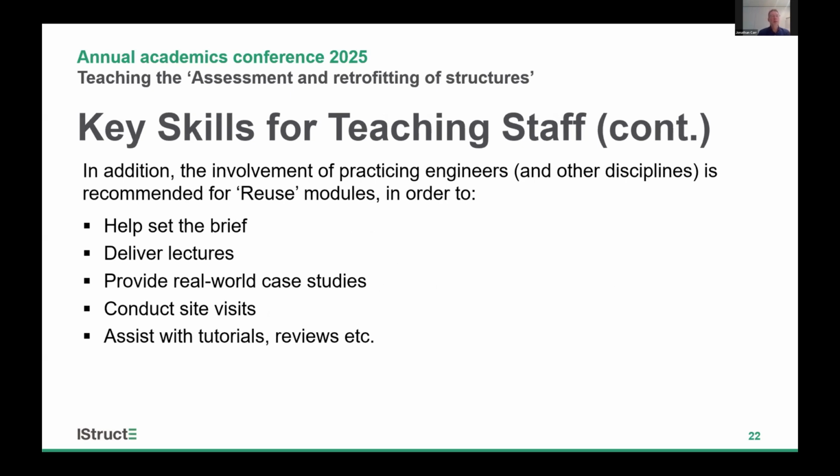Even if you do have staff who have good industry experience, it's still really helpful to bring in people from industry, practicing engineers or architects, on these reuse modules. There are a number of really important things that they can do. They can help to set the brief, deliver lectures and provide real-world case studies of projects that they're working on or have worked on, arrange site visits, and assist with tutorials and project reviews.